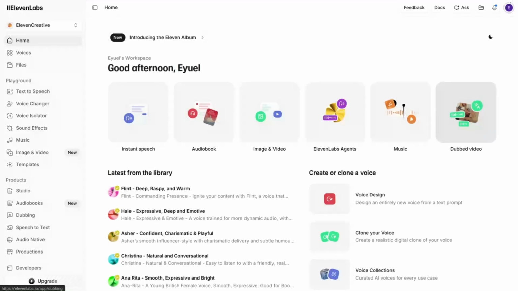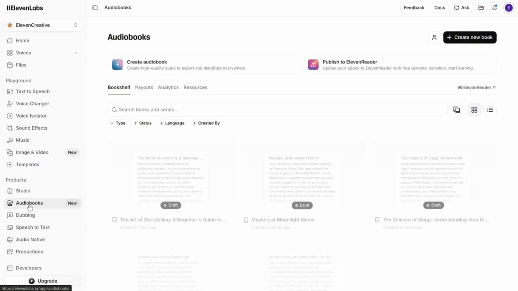If you don't have one yet, create an account and choose a plan that supports long-form audio generation, since audiobooks typically require higher character limits. Once you're inside the dashboard, navigate to the Audiobooks section. Then click on the option that says Create Audiobook.